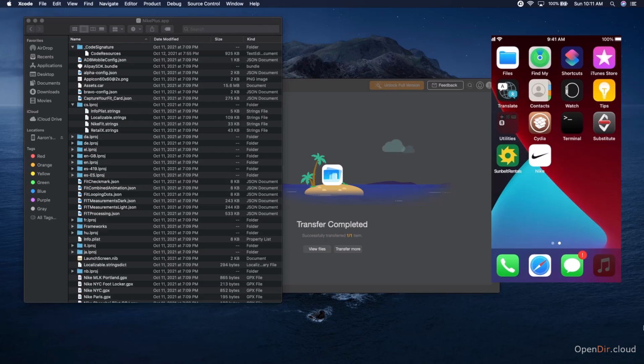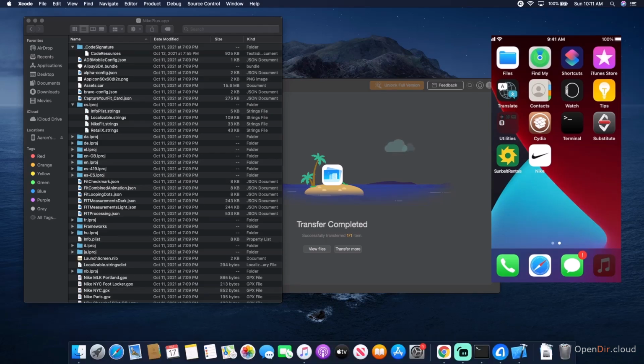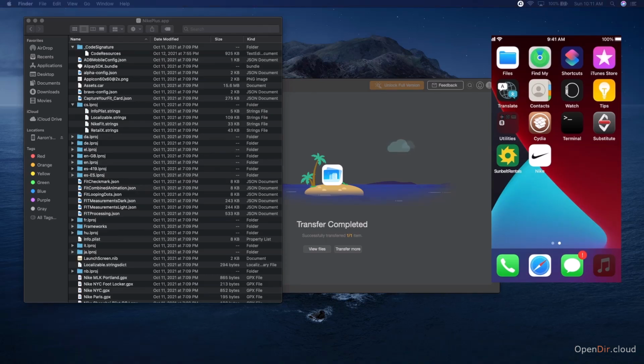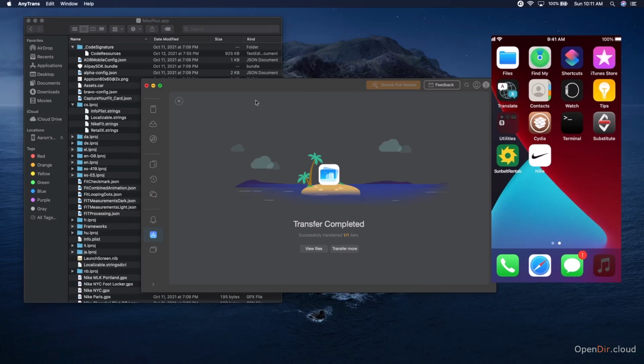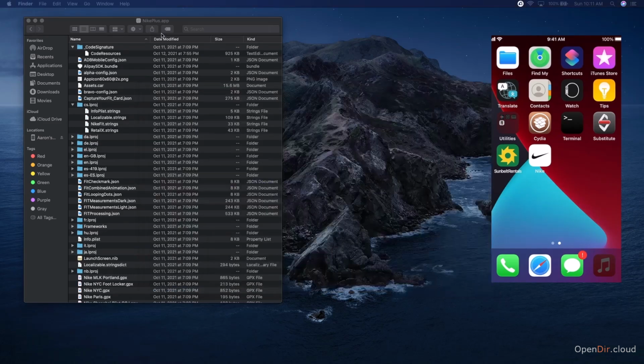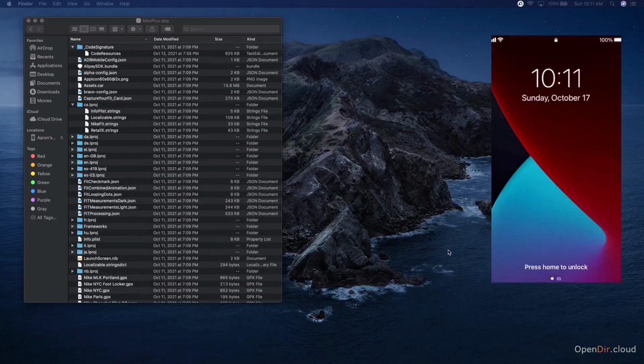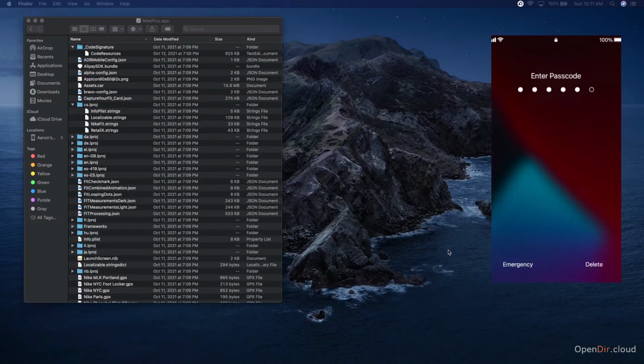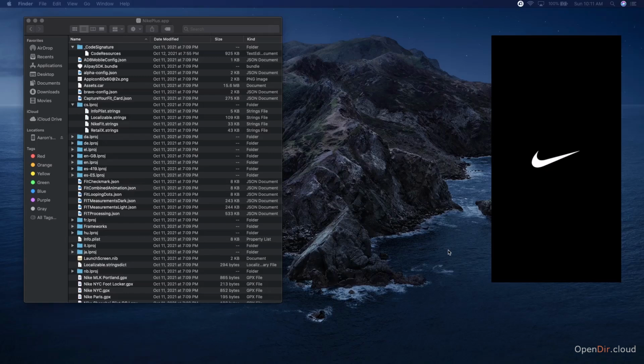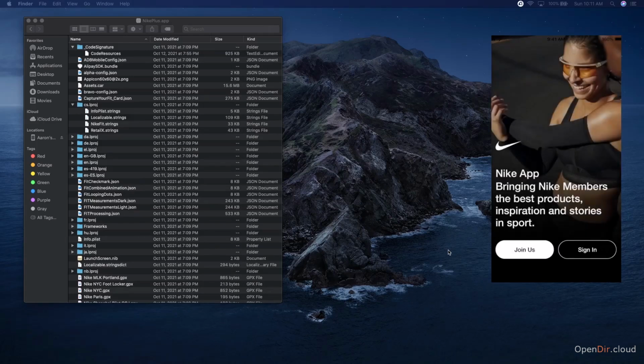Well, let me hop over to the iPhone now and just show you how we would set up everything to utilize SSL kill switch for an application like this. First of all, I just want to see if the application is going to run. And click Nike here. Looks like everything works properly.